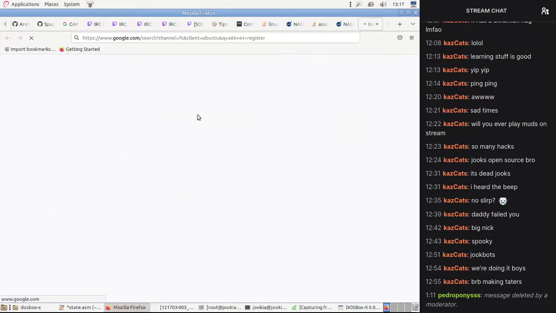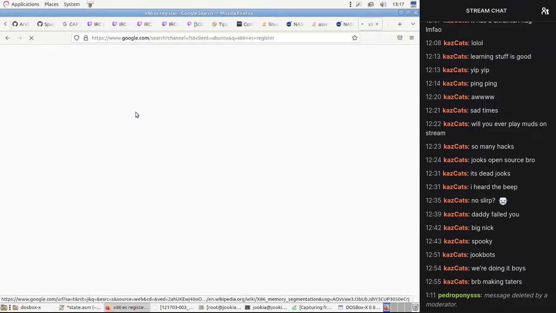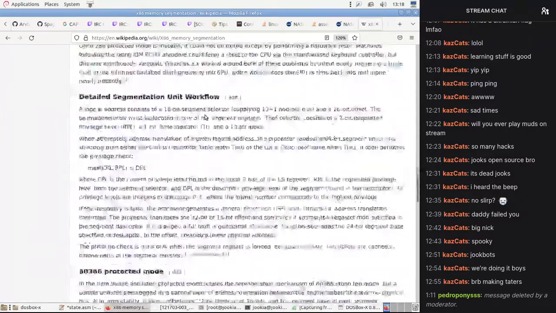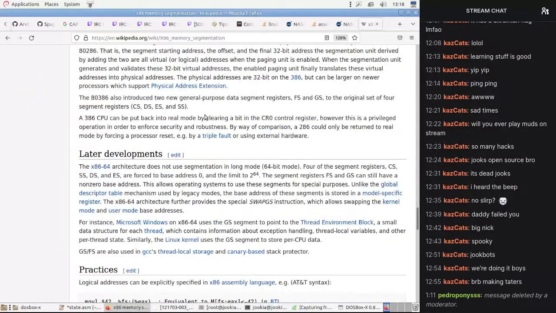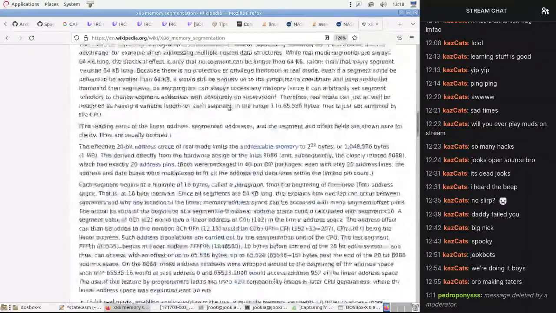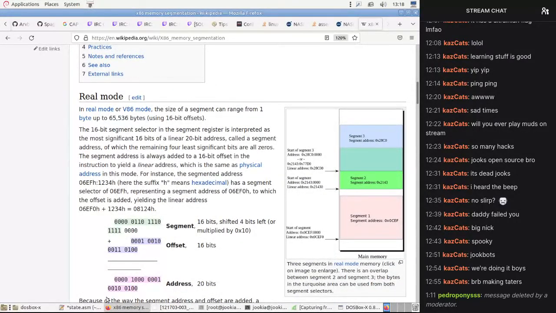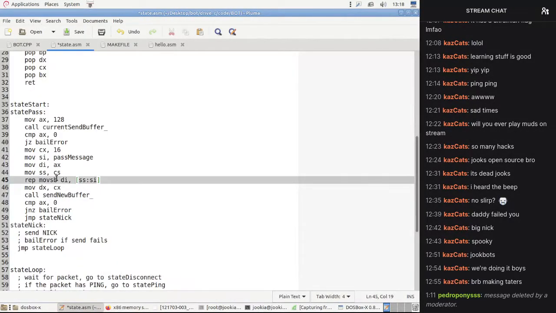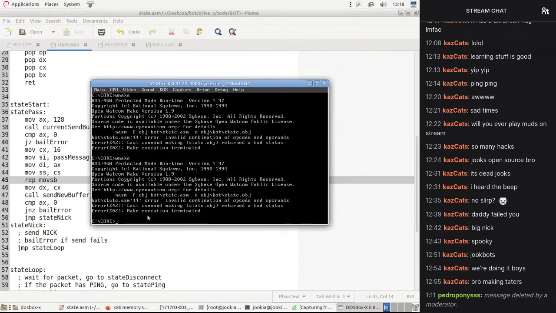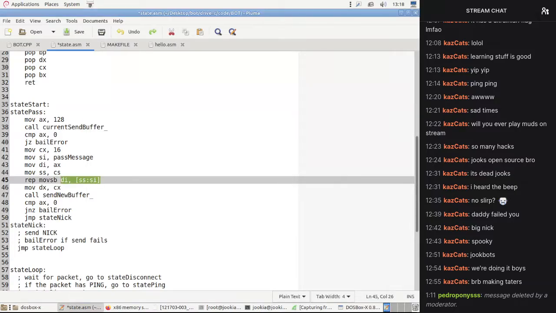x86 ES register. Do we have an ES register? God, that text is tiny. Yeah, so the 386 added ES. Gotcha. So we have movs. We can just do that and move SS there. Okay, so it doesn't like that.